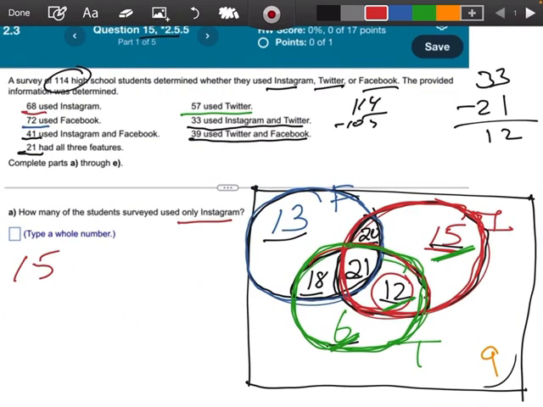I'm not using the 21 because that's where all 3 circles overlap. And I'm not using the 13, the 15, or the 6 because there's no overlap there. So I'm just going to add those numbers. So 18 plus 20 plus 12, and I'm coming up with 50. So I'm going to go back over here, you guys, and I'm going to enter in my number 50, and I'm going to check my answer, and we got it, okay?